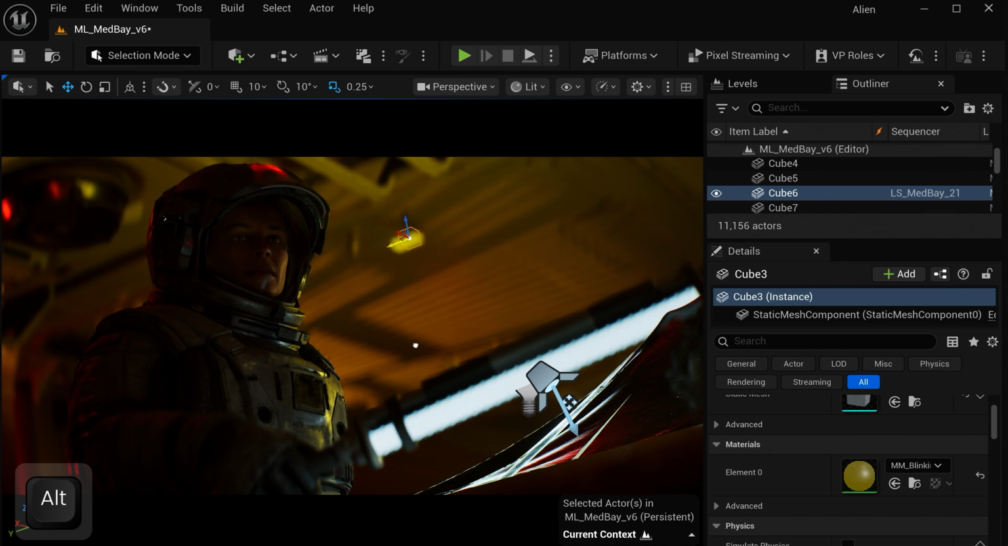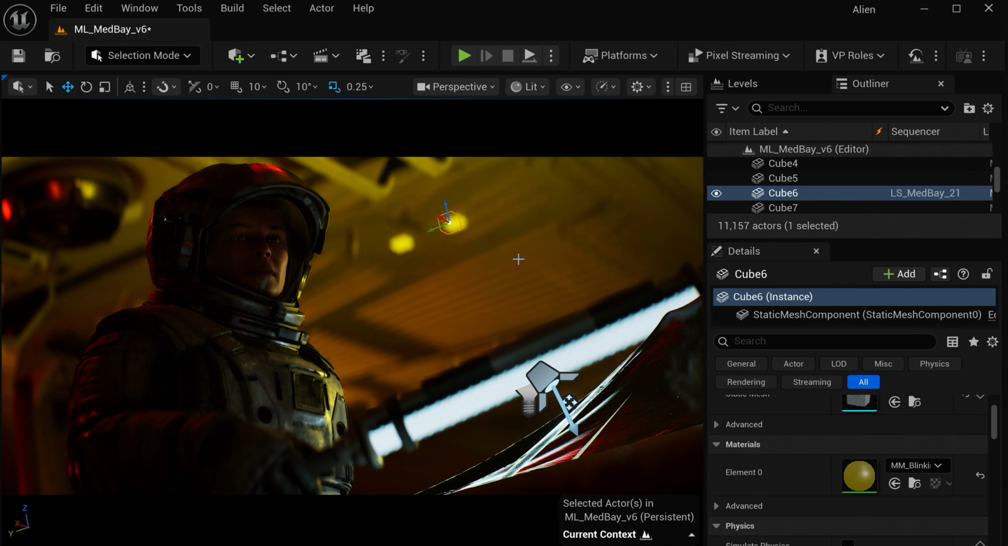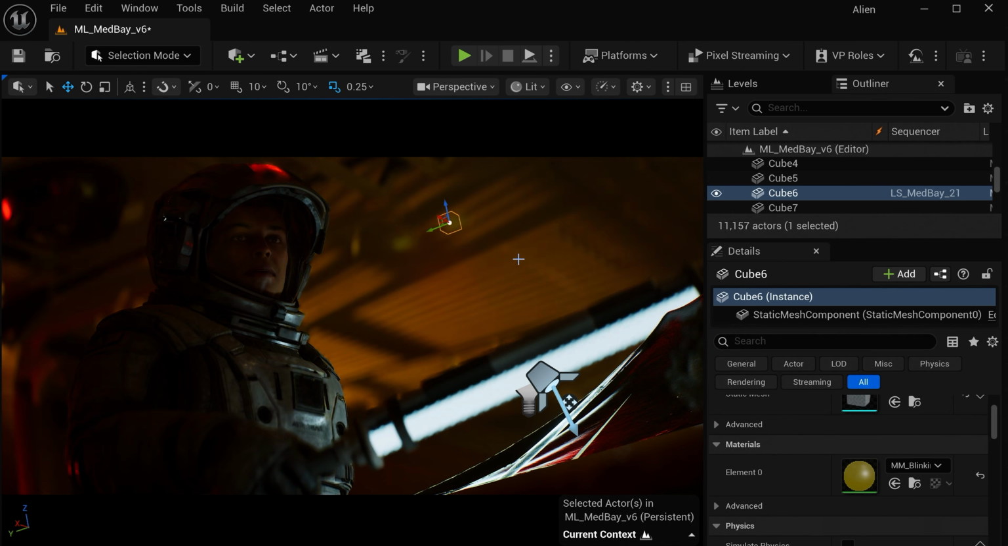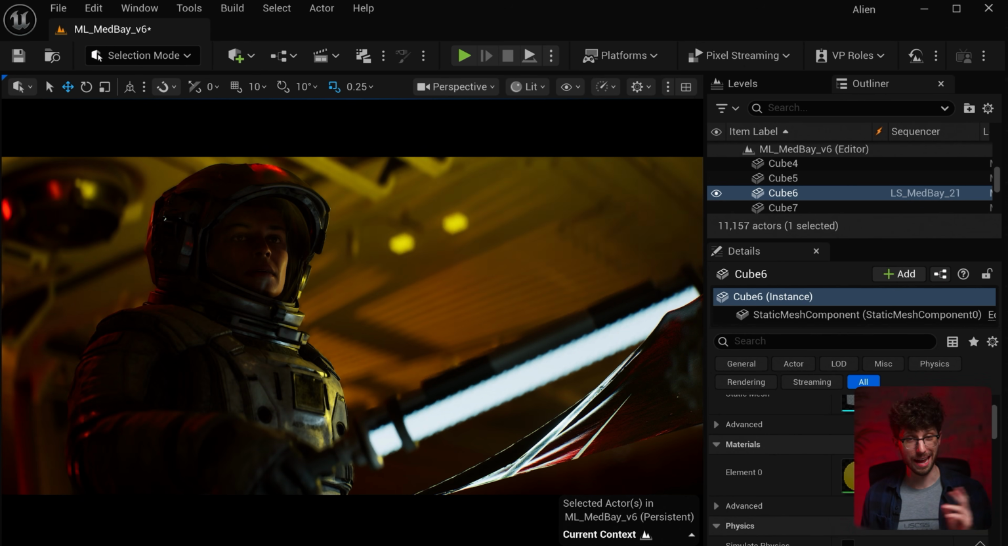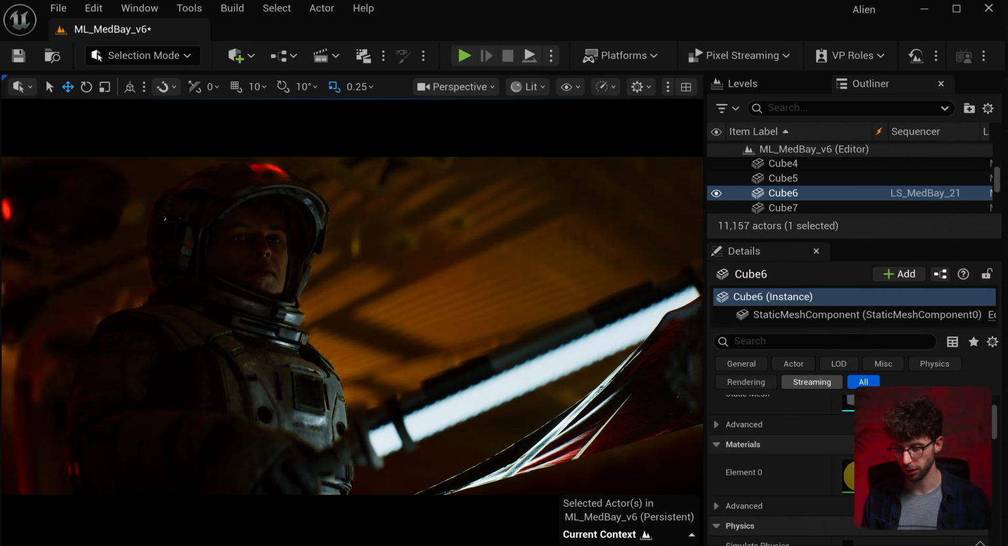And you can easily Alt, click, and drag to duplicate this around to create more of a light grid, which you might see on a dashboard or something like that. So that's the easy way to set up animatable lights anywhere in your environment.